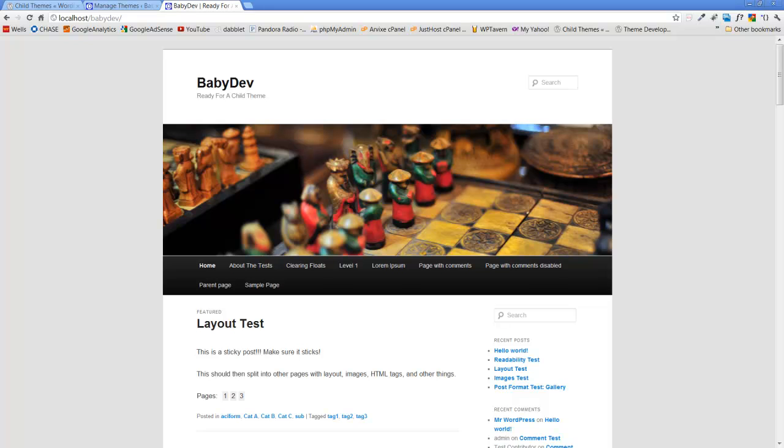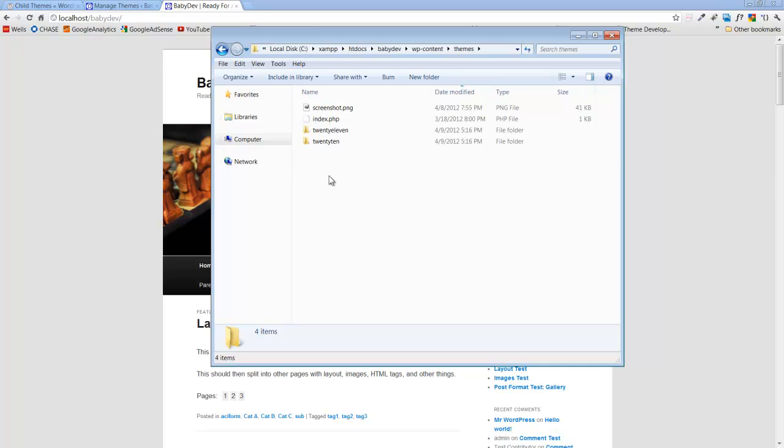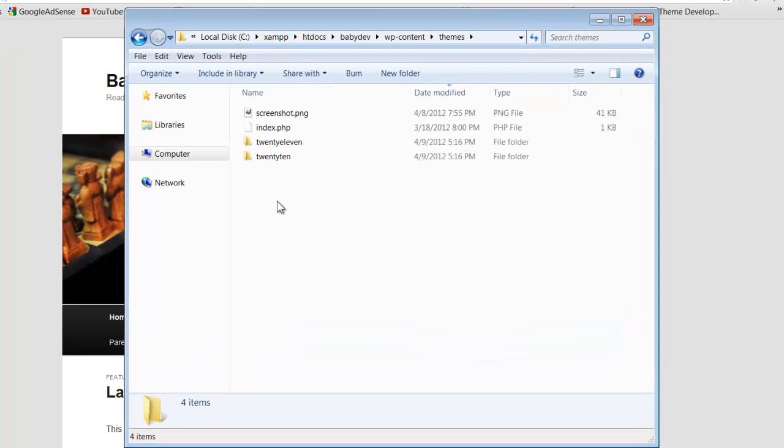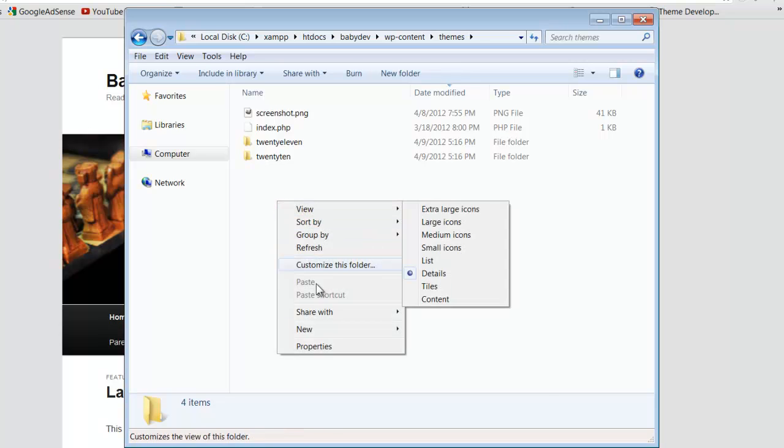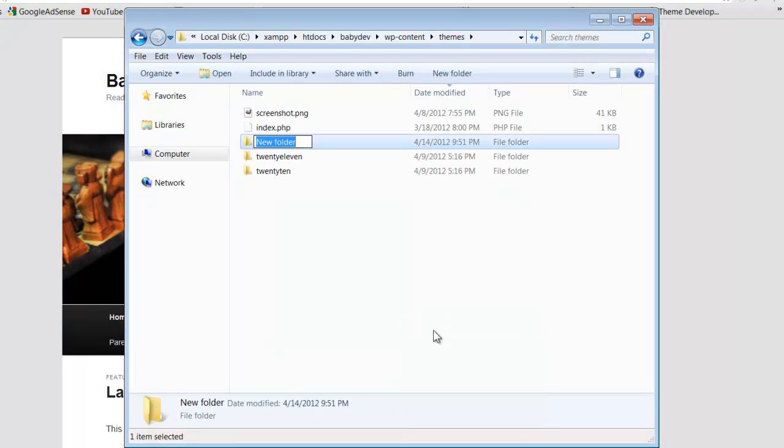Let me bring my Windows Explorer session back up here. So the first thing to do is to create a directory. I'm going to create a new folder, and let's keep it all lowercase: babydev-child, just to give it a different name from Baby Dev. Okay, so now we have a directory. Let's go into that directory.